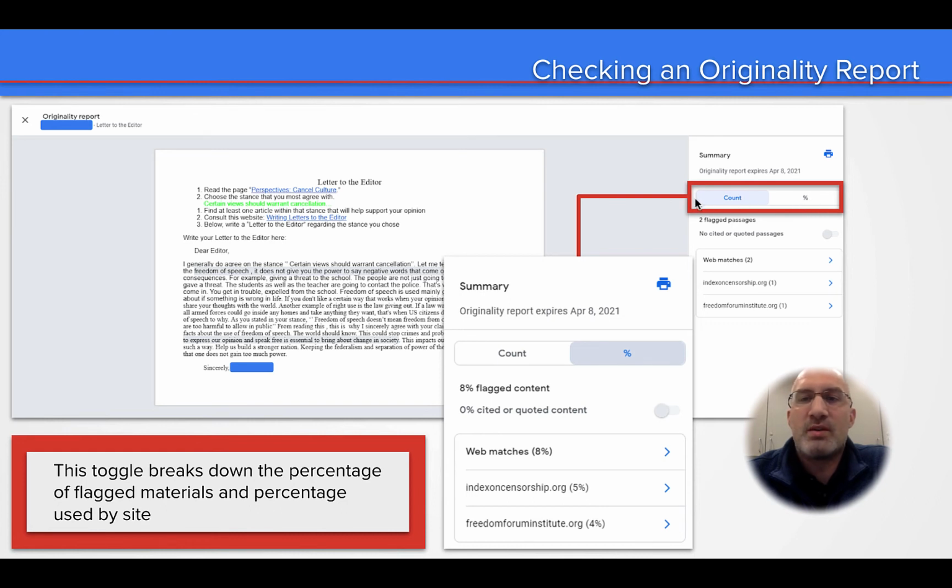All right. Now, if I want to click on the percentage, okay, that's the other option. Like I said before, it always defaults to count, but there's also the percentage option. If we look down here, after we click on the percentage, you can see the difference.